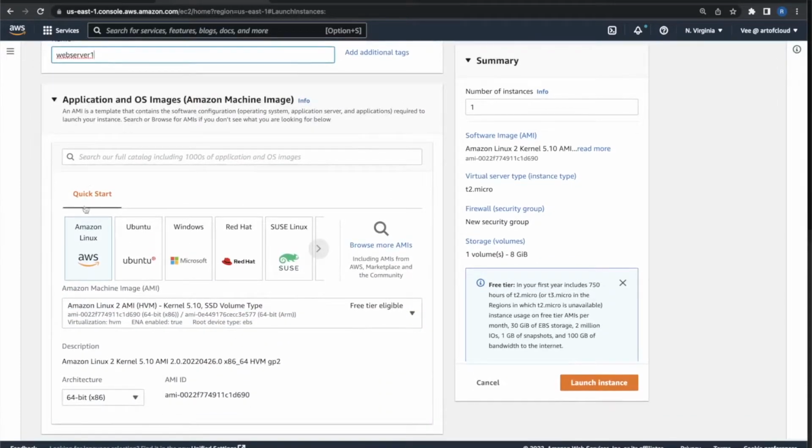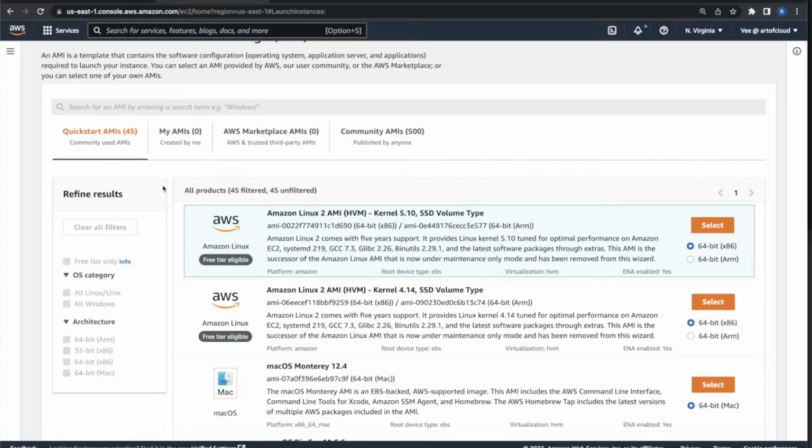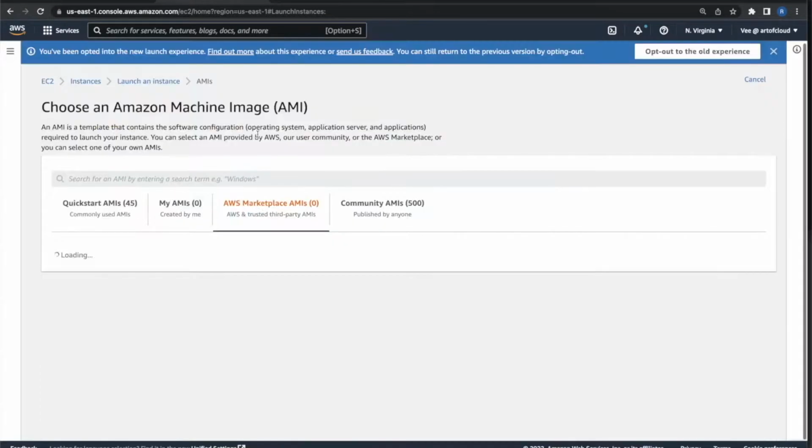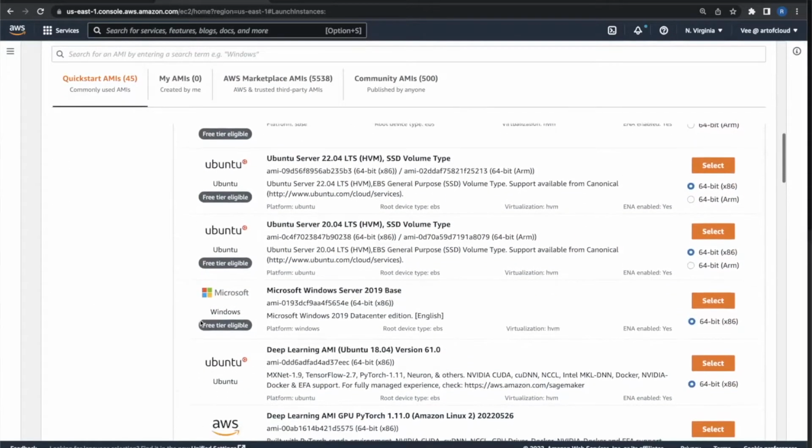And here is the Amazon Machine Image, or the AMI as they call it, to choose from. Amazon has something called Amazon Linux. If you are looking to install Ubuntu or Microsoft Windows or Red Hat or SUSE, there are many other options available, and you can also browse for more AMIs. Particularly, you can look for Marketplace AMIs. There are many third parties that provide Marketplace AMIs, and you can choose from any of these options.